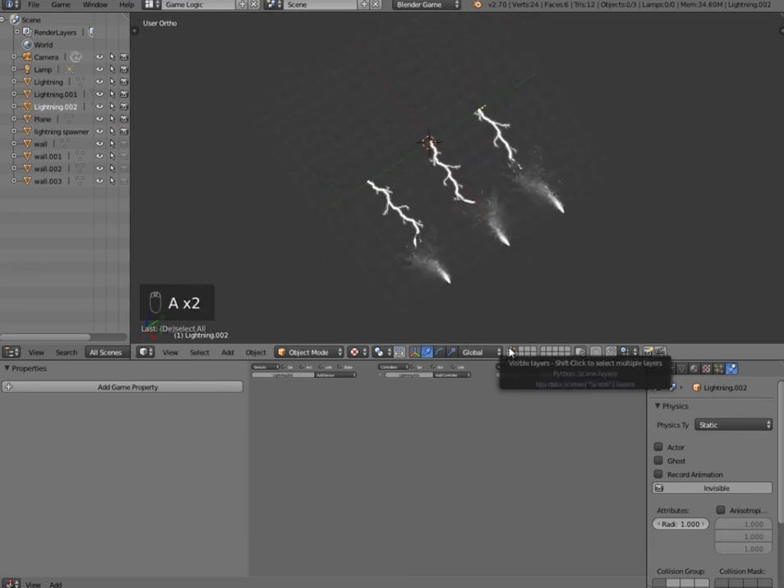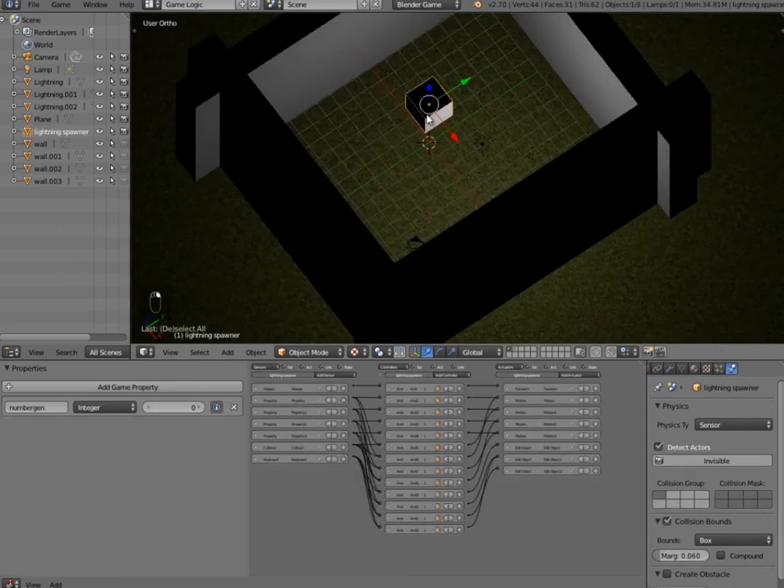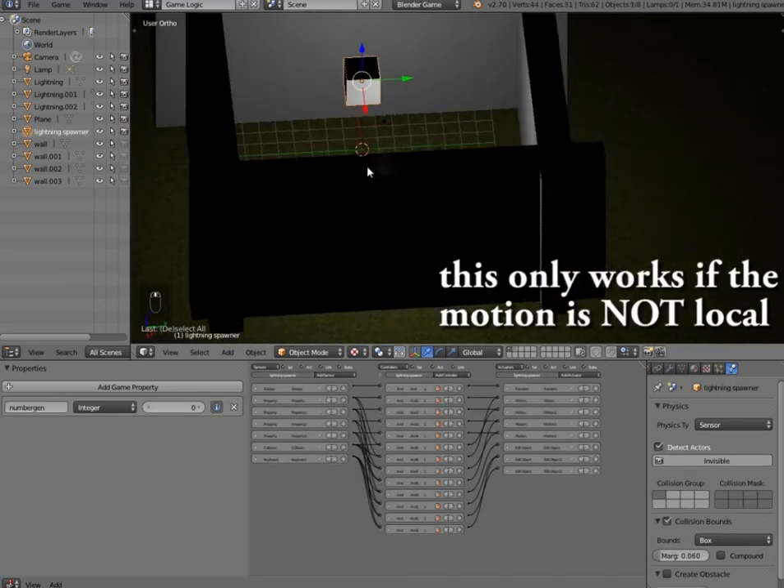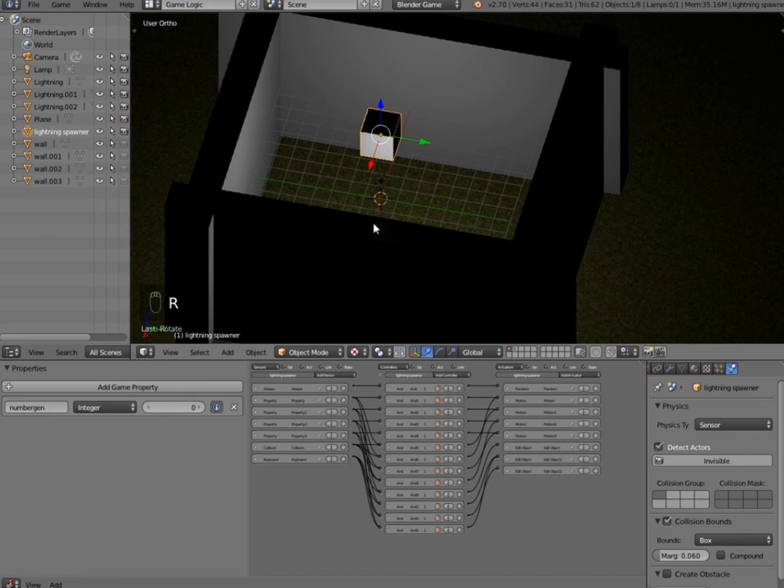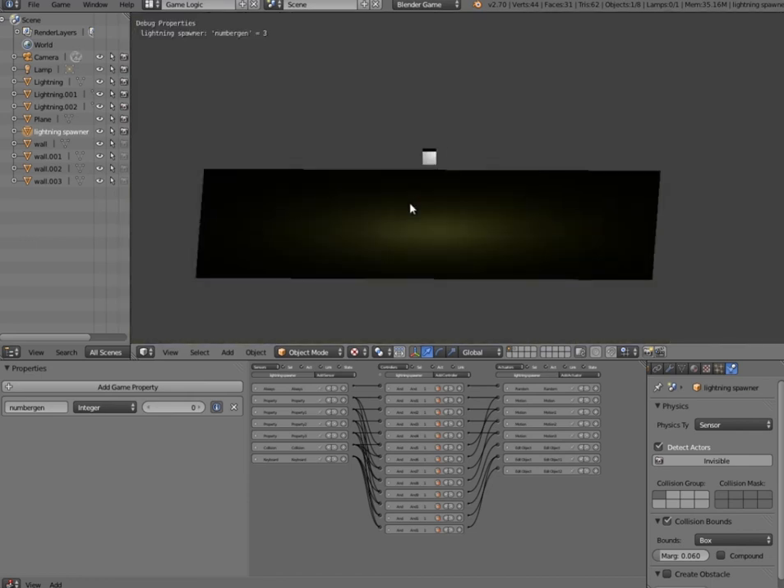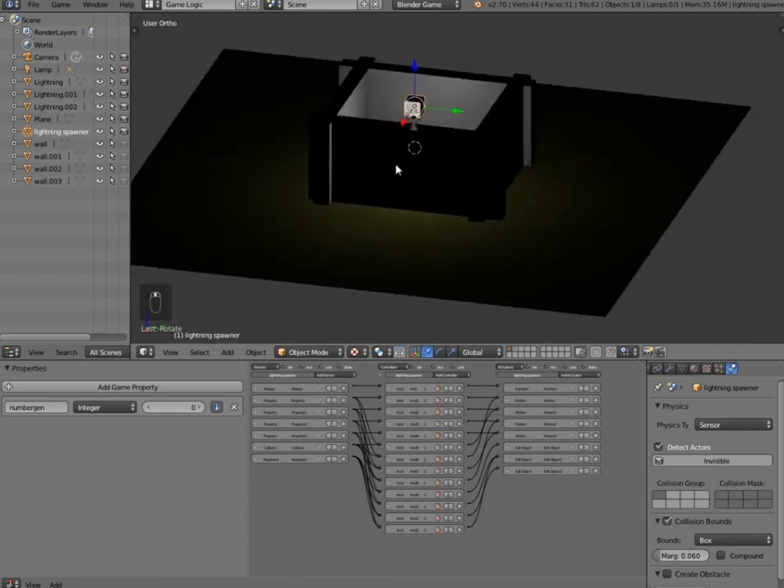Now we just need the rotation the right way around, so back to layer 1. Then I'm going to select my cube here, and I'm going to press R Y 90. We'll just hope that does the trick. So now if we press P and press spacebar, there we go, that did the trick. So now we have lightning coming down and hitting the ground. Although I'm not quite sure if it is actually hitting the ground.